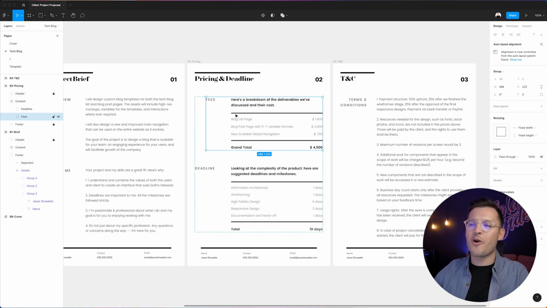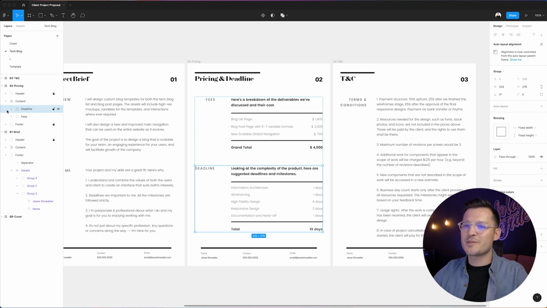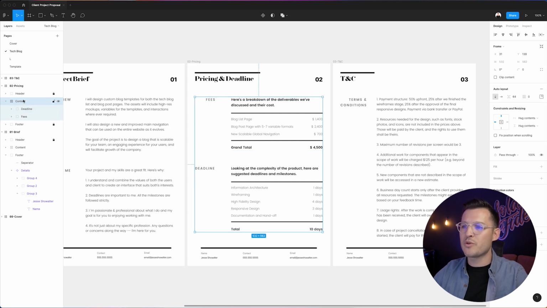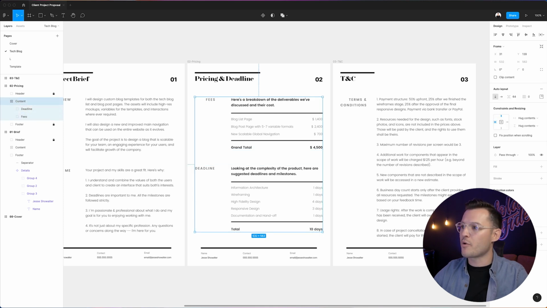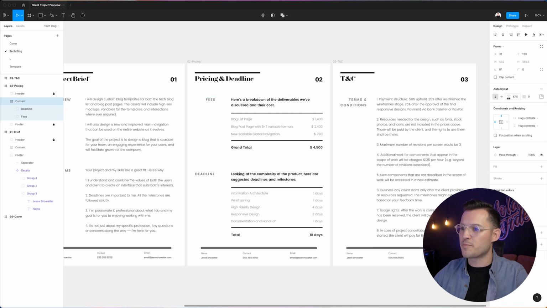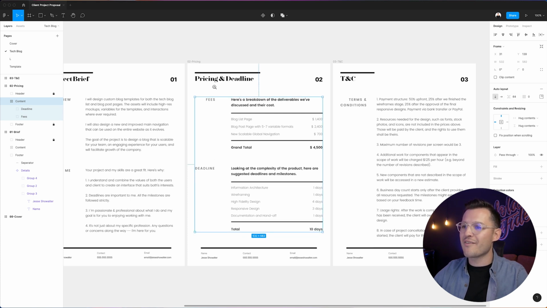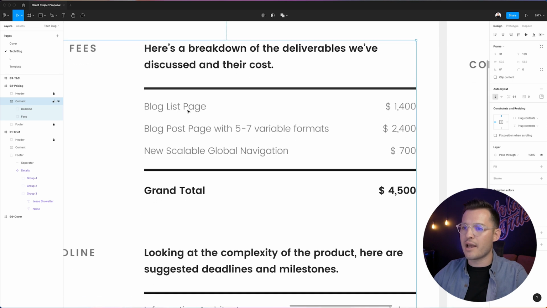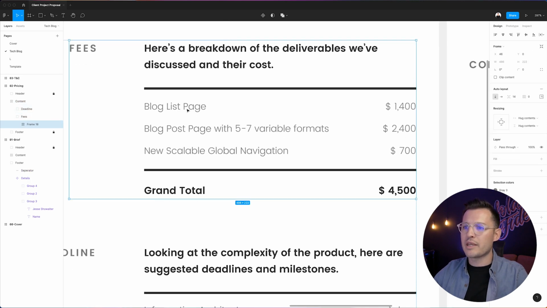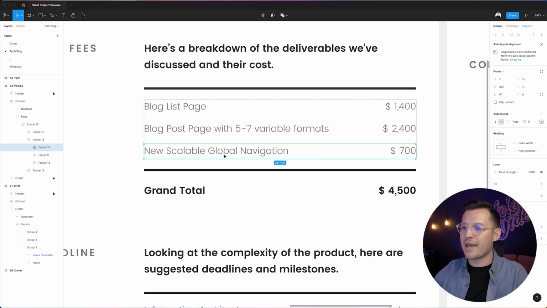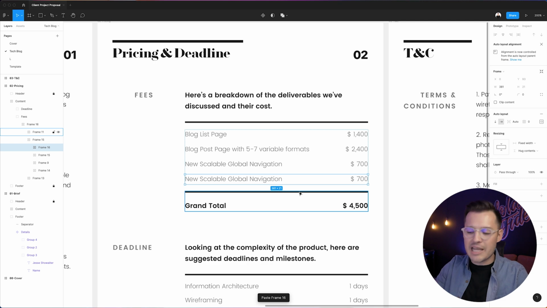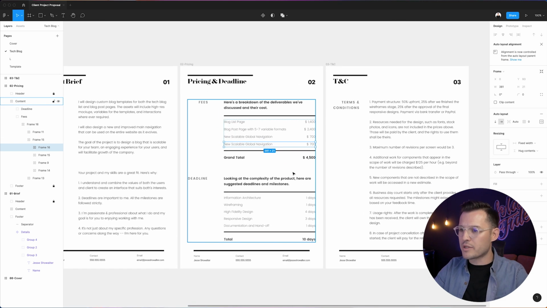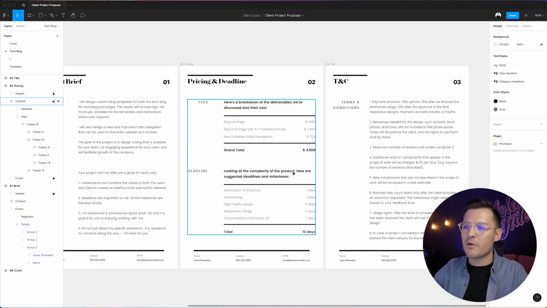Now, here's where all of my smart or auto layouts are happening. You can see I have the deadline and the fees both inside of this smart layout. So if I wanted to, I could change the spacing here. But what's really great is I have each of the individual line items broken down into their own smart layouts. So if I wanted to add another one, I just copy and paste another one. It's going to move the entire layout down. Or if I wanted to delete one, it's going to move the entire layout up.